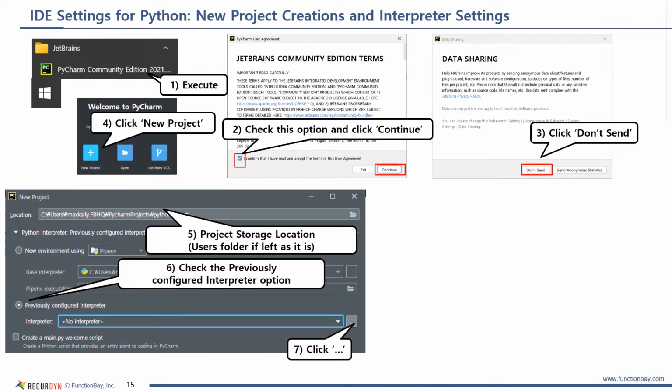When you run it for the first time, a menu to create a new project appears. After selecting the project folder for Python code development and checking the previously configured interpreter in the Python interpreter settings, click the button.